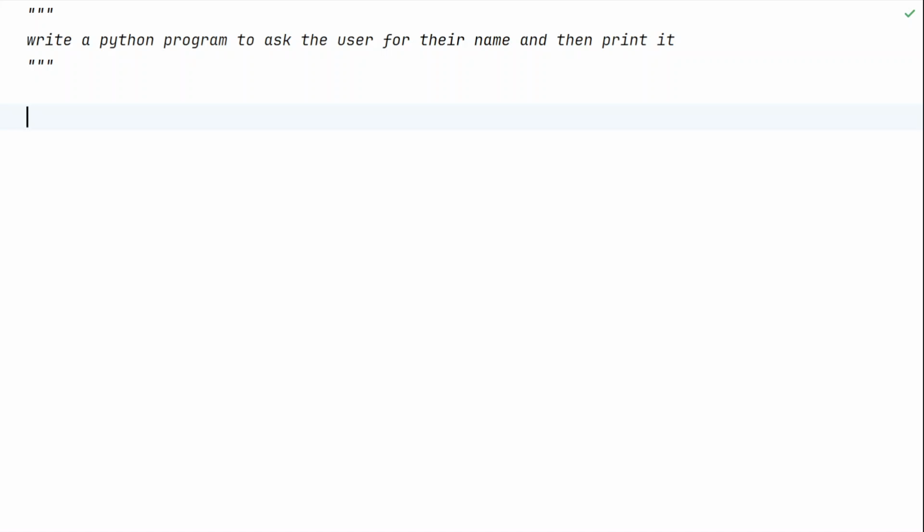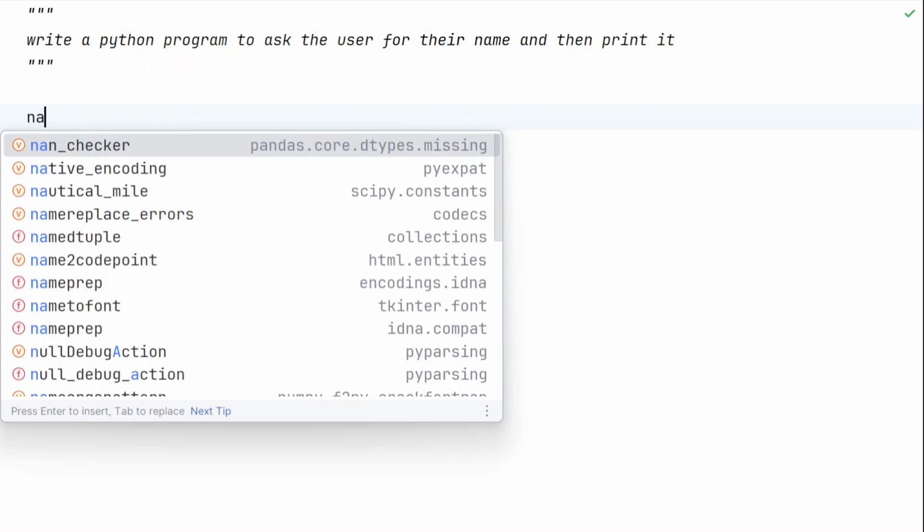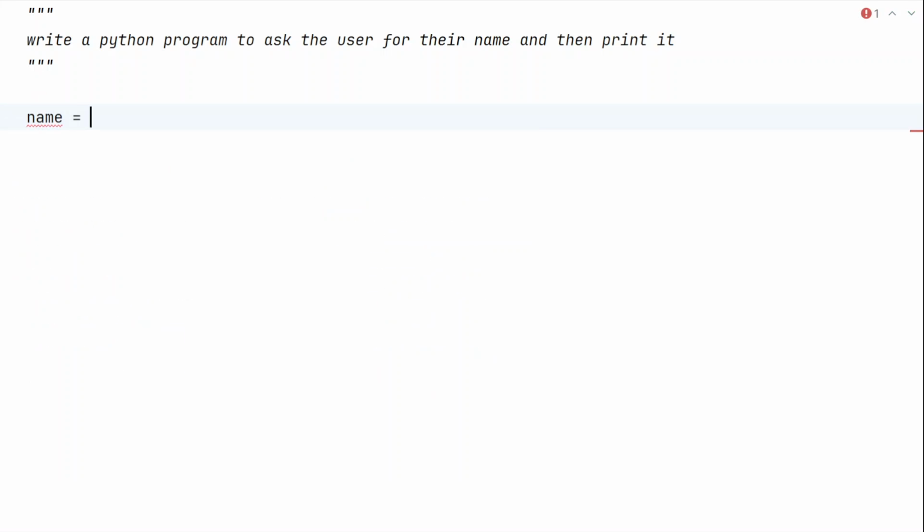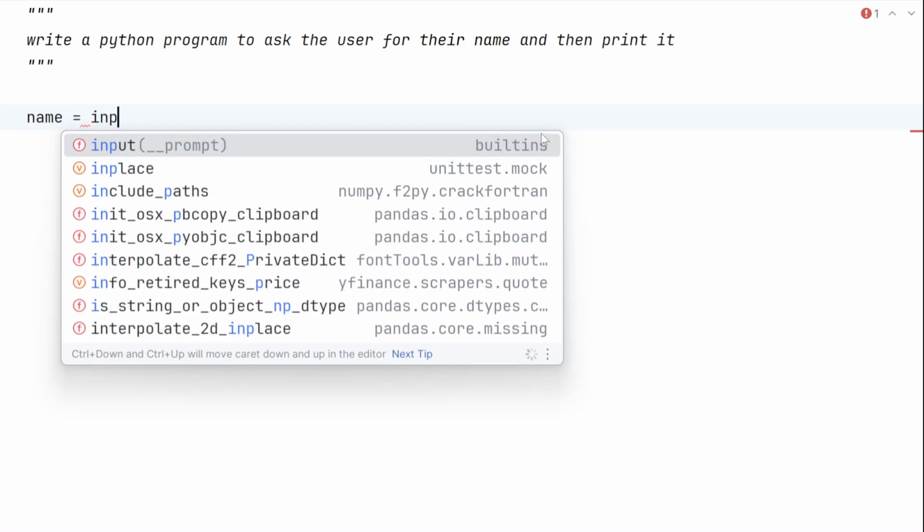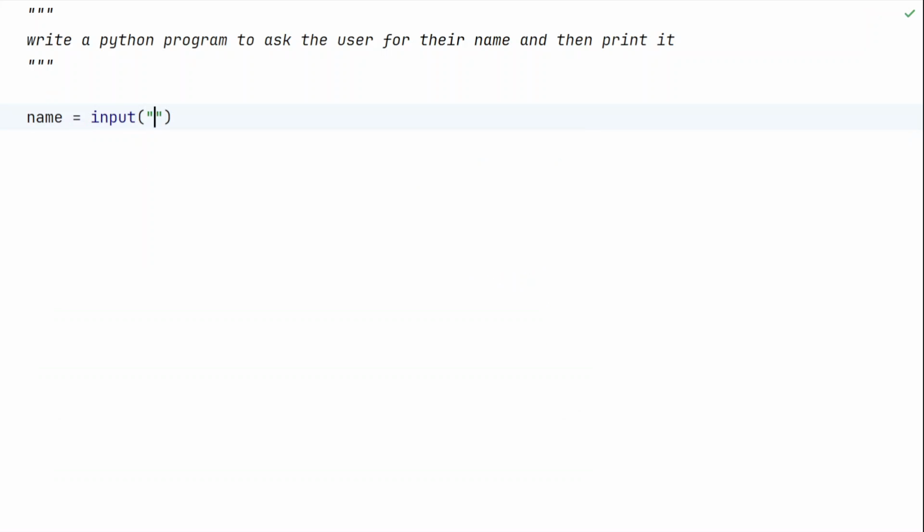So let me take a variable, that is a string variable name, and use the input function call to ask the user to enter the name. So let's use input. So let's say please enter your name. Once the user enters the name, it will be of string type and it will be stored in this variable. So now in the next line, let us try to print it.